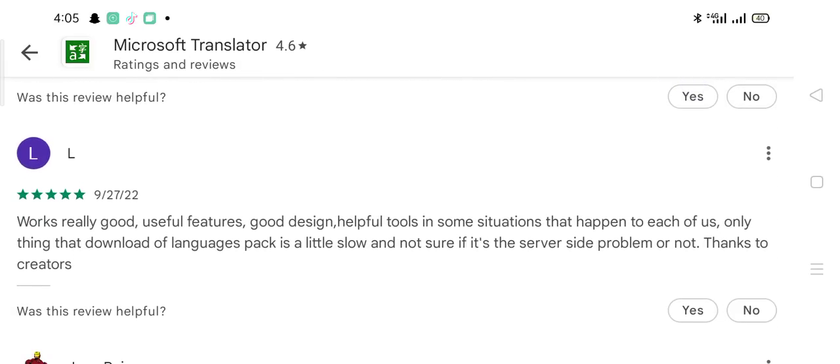Another user says, works really good, useful features, good design, helpful tools in some situations that happen to each of us. Only thing is that download of language pack is a little slow and not sure if it's a server side problem or not. Thanks to the creator.